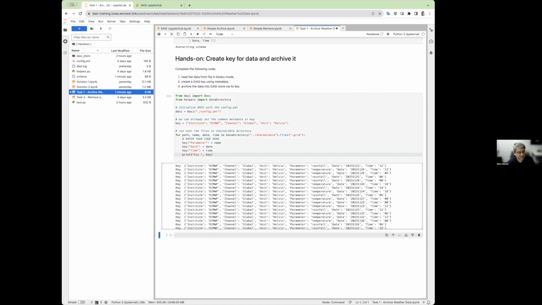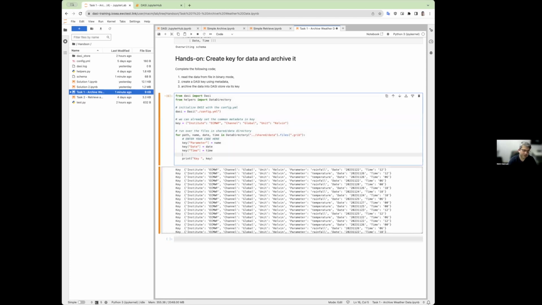So I see that Institute is ECMWF, channel is global, unit is Kelvin, parameter is temperature, date is correct, time is 18 in this case, and there's also rainfall. So it seems that the key is correct now. I created this DASI object before, and now I can say archive key, and I need the data.